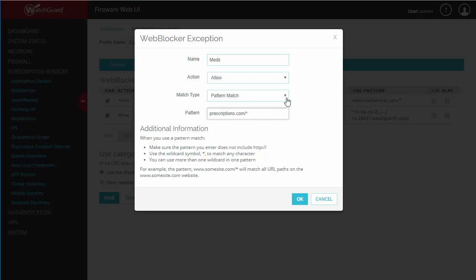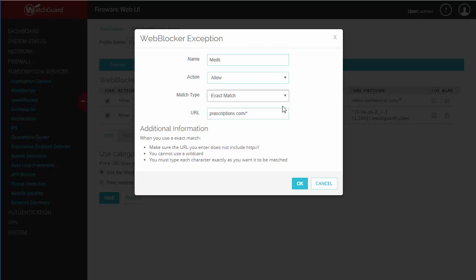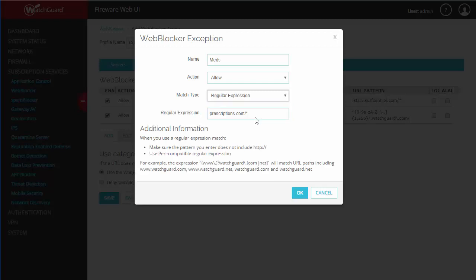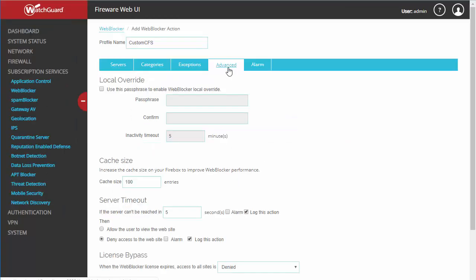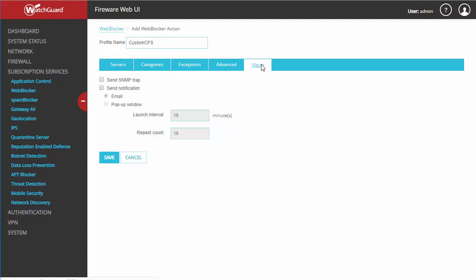We also have the option to make matches based on exact match if you want to get real specific with your URL, or regular expression. And of course, we've got an example down here. Under our Advanced tab, we can create a local override, which is a passphrase that will allow us to skip the web blocker. And under Alarm, we can set up whether we want to send notifications or an SNMP trap. So we'll go ahead and save our new policy.